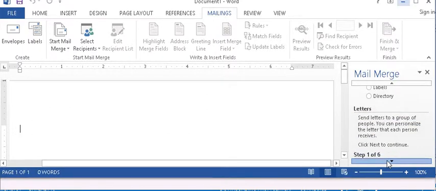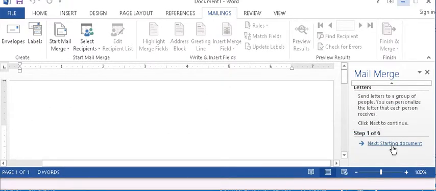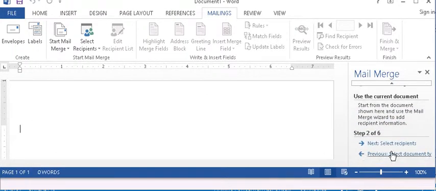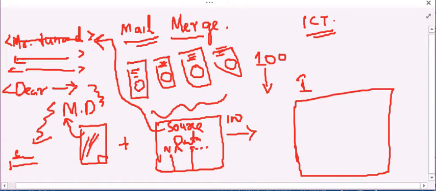Then what you got to do is we say next. Start the document. Which document do you want to start? Maybe this is the document, or maybe there is a template already, or you have already worked on a mail merge and then you have come back, you already have some document. But this time around we have the current document. This is the document which we're gonna work with. Then I go to the next, and we need a second thing: the contact list, which we merge together to form some 100 contacts or 100 letters.